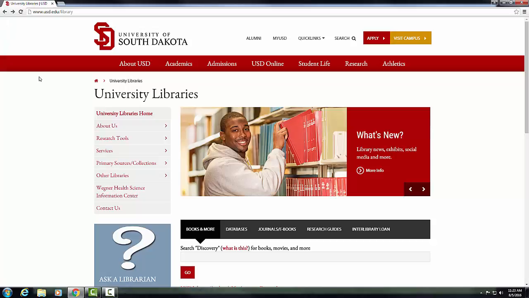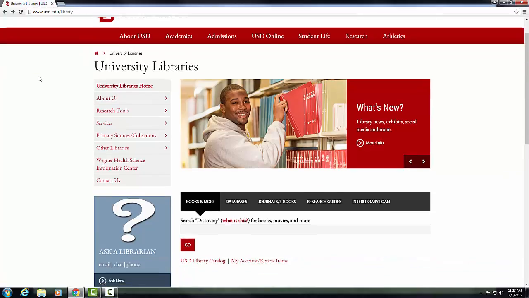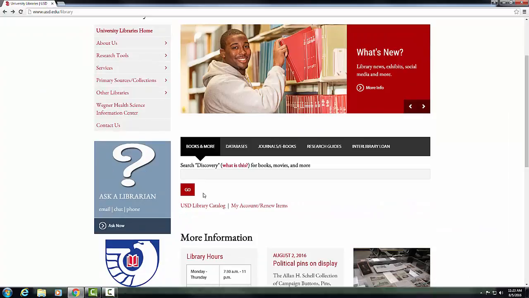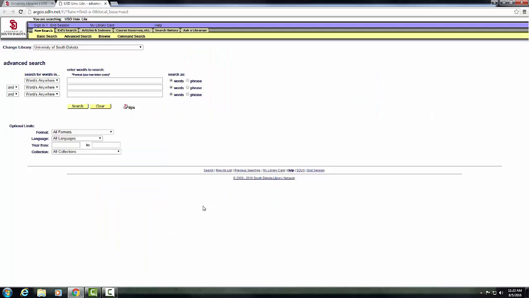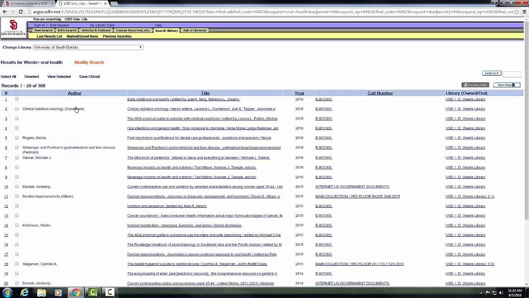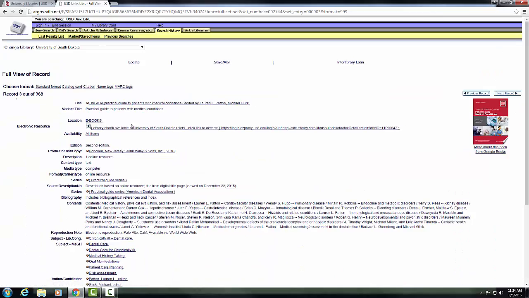To find books, including ebooks, you may start your search directly on the library homepage using the USD Library Catalog. We'll start with a very basic search using oral health as our search terms. The search results are returned in chronological order, meaning the newest publications will appear first on our list. If this particular book looks interesting to you, for example, you may click on it and gain access to it by clicking on this link.